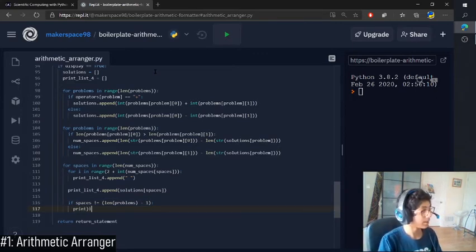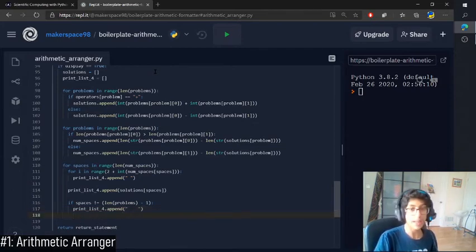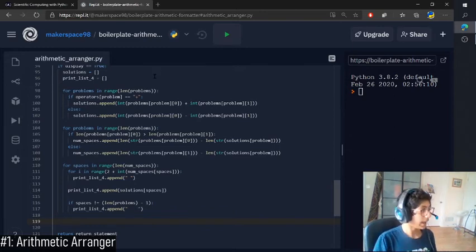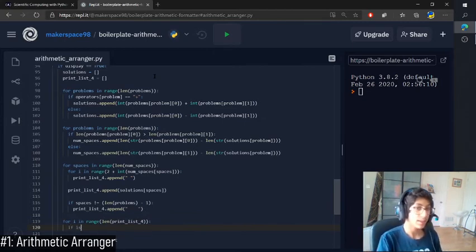So then, beautiful. So now finally we've got to iterate through print list 4 and start adding all these values into that. So let's do this, boys. You guys should get the gist of what I'm doing now. I'm iterating through print list 4. Then I'm checking if this is an integer.